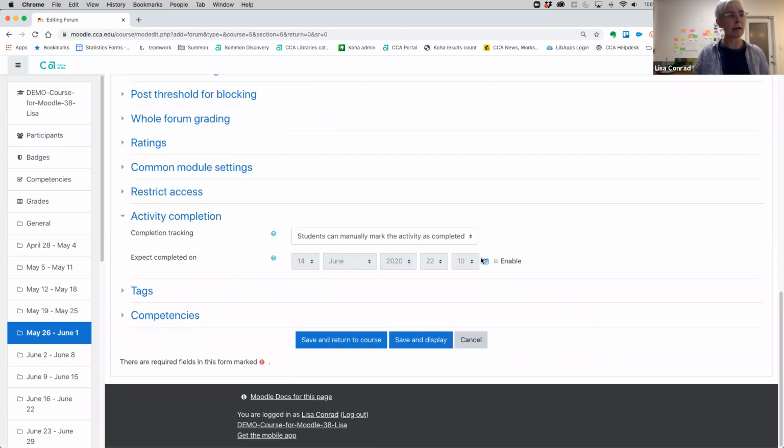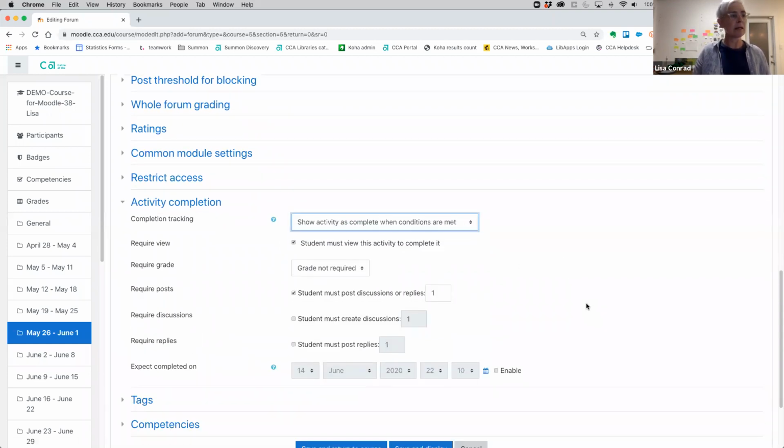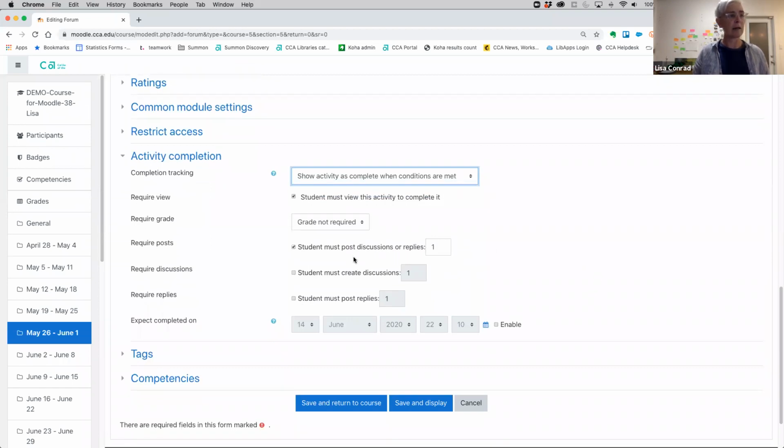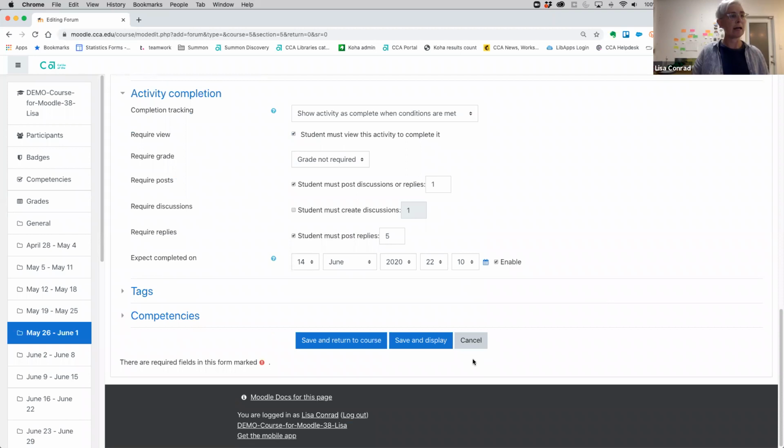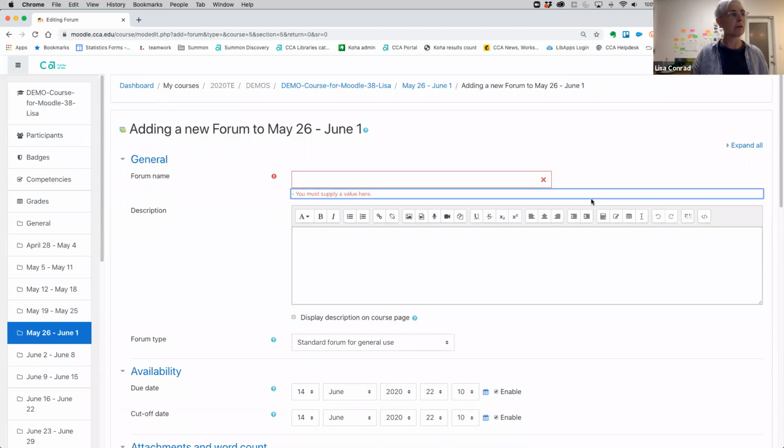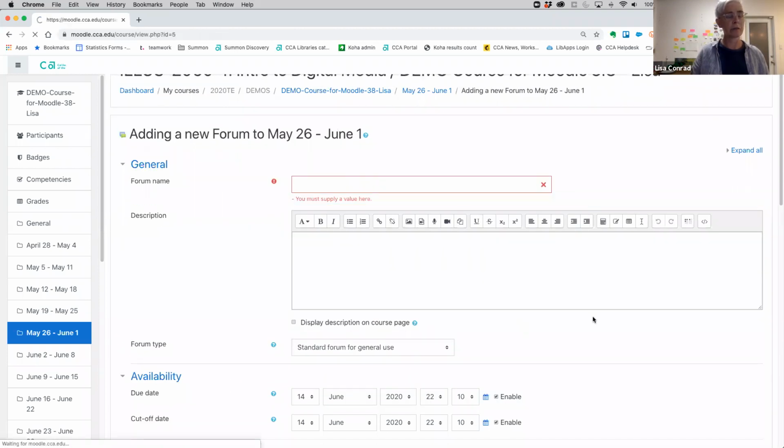So this is a way that if you choose conditions that are met, then students must, for example, post a discussion, so they have to actually upload a work. And then you can check that they must post a reply. So if you'd like them to reply to everybody's work, for example, or let's say 5 of the students in the class, you can choose that. And then you can select an expected completed date. So now I just wanted to show you the customization.